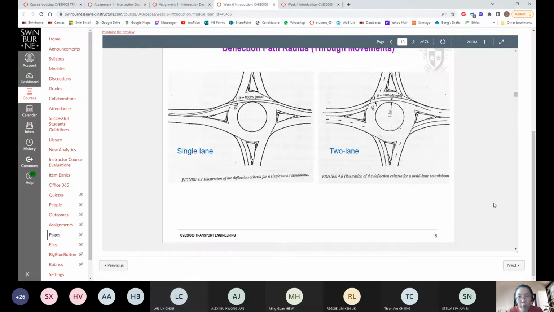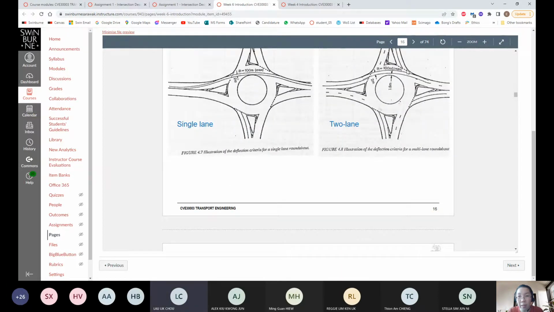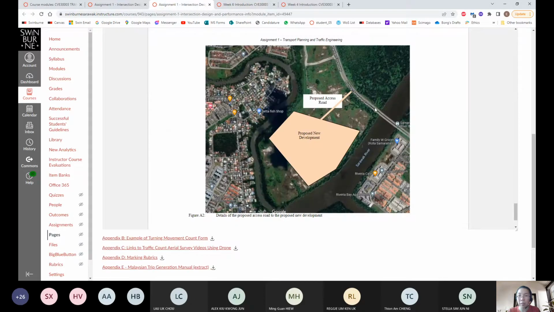You are referring to this formula? No, this one is inside. You're already inside. Oh, inside. Okay. The approach speed is here. This is approaching speed.